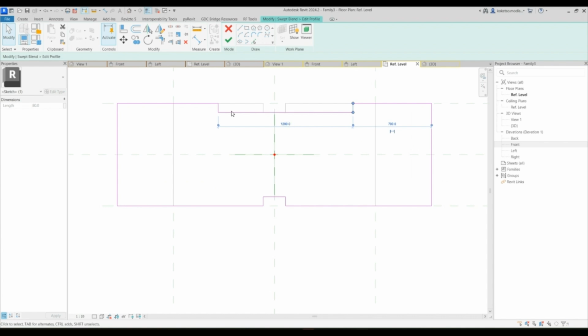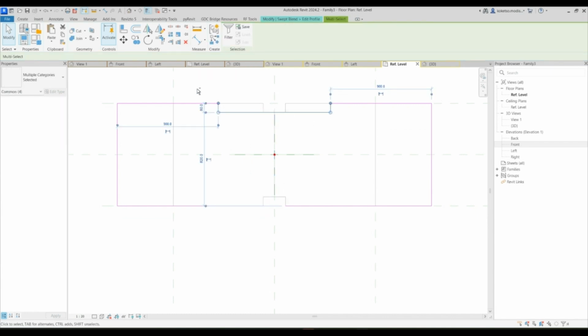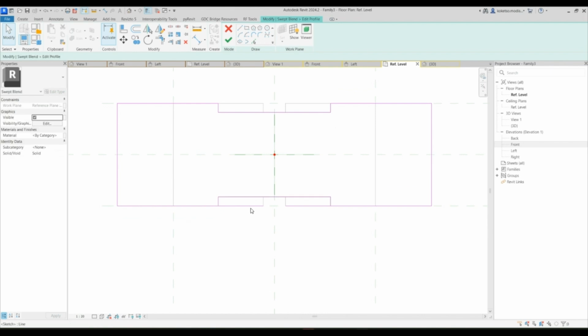Yeah, I think 500 is fine. So it's going to be 1,000. Let's just remove this one. Select this one, mirror it towards the side, and let's just say trim and extend, trim and extend.